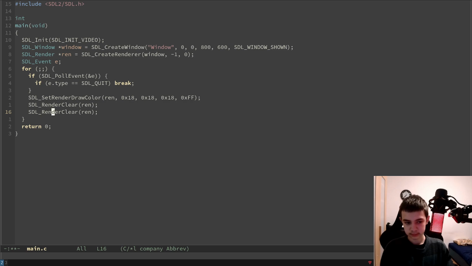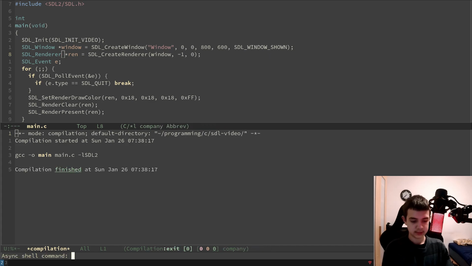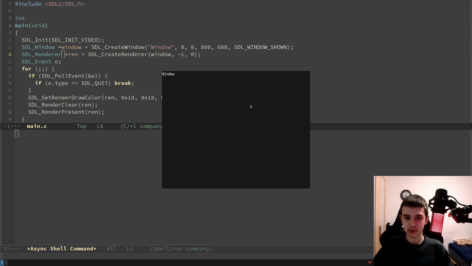And then there's SDL_RenderPresent, which if you do just these two, it won't actually do anything. You need to do RenderPresent to actually do what it's supposed to do. This just kind of loads it into the renderer and this draws it into the window. So now if you compile it and if you did it properly, it's gonna compile and you have a window.